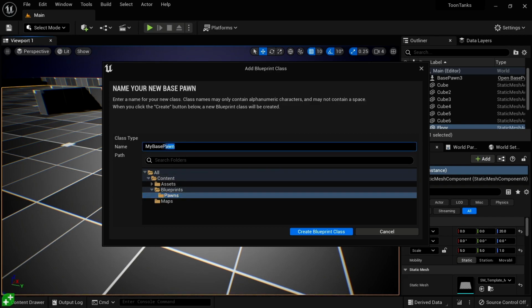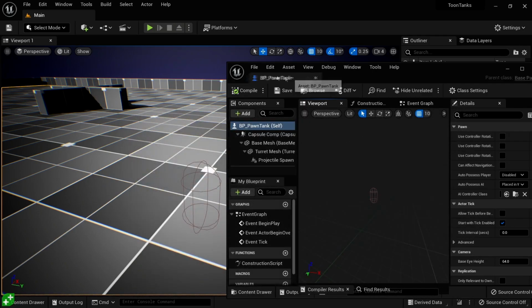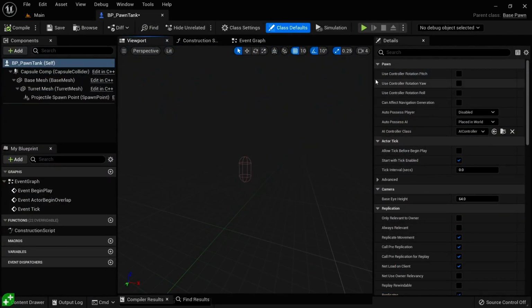Now, let's go ahead and give this blueprint a meaningful name. A good convention is to prefix the name with BP so we know that this is a blueprint. So I'm going to say blueprint, and let's call this BP Pawn Tank. This is going to be the tank that we're going to control as we're rolling around and bombing stuff in this game. So BP Pawn Tank, let's click Create Blueprint Class, and here is our blueprint for the pawn tank, and up here at the top right, we can see Parent Class Base Pawn, which is exactly what we wanted.